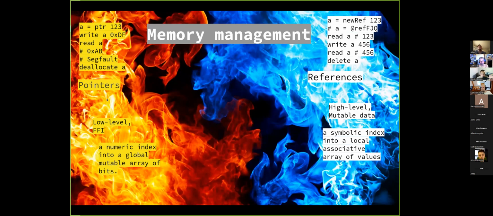So pointers, they're low level. They're mainly for the foreign function interface, and they're numeric indices into an array of bits. So like you define 1, 2, 3, you can write some hex bits to it, you can read it, and you get some hex bits back if you're lucky. And if you're unlucky, you get a segmentation fault. So, what did you expect when you read a random address in memory? And then you can deallocate it, and that usually goes into the memory allocation.